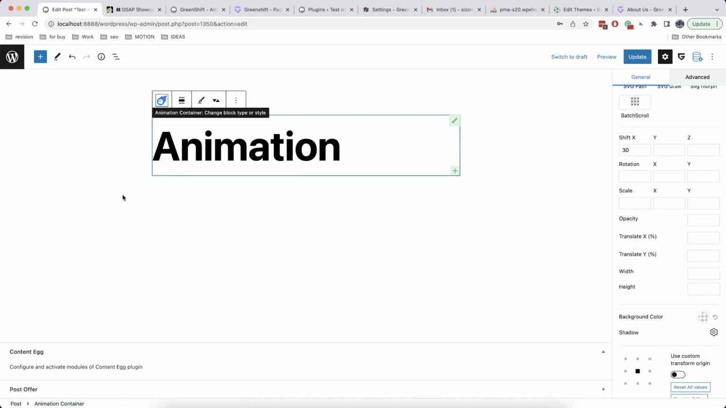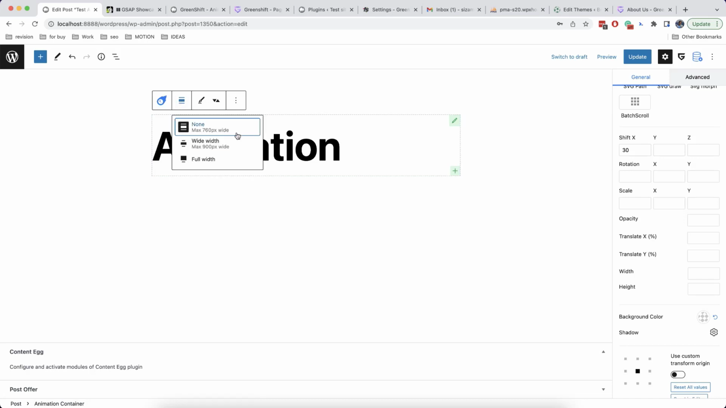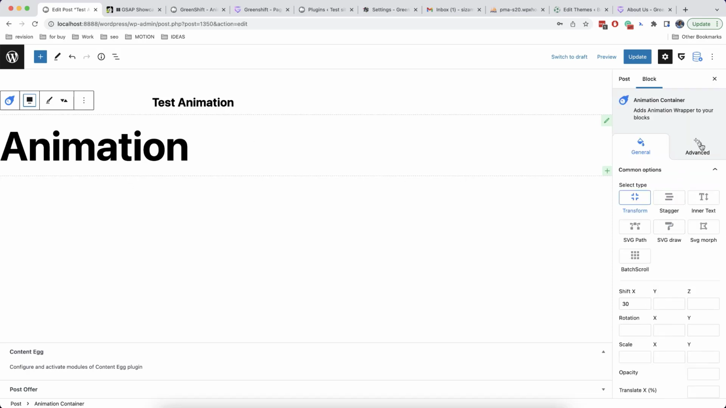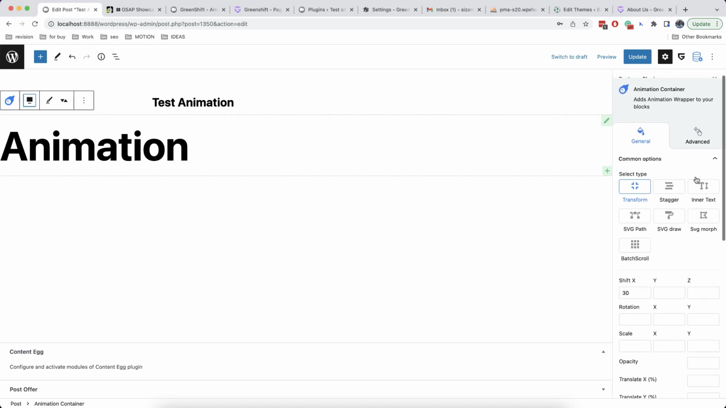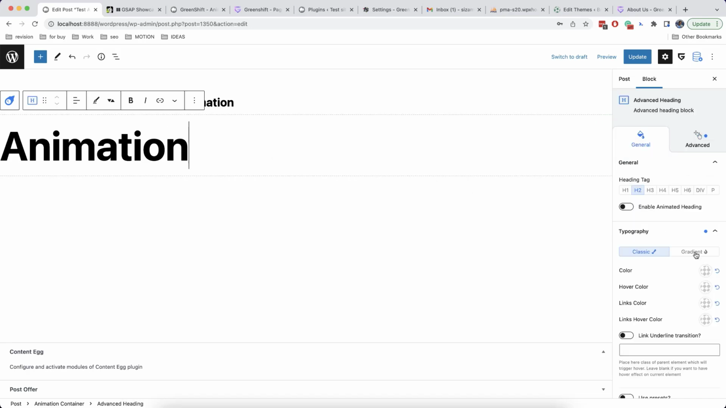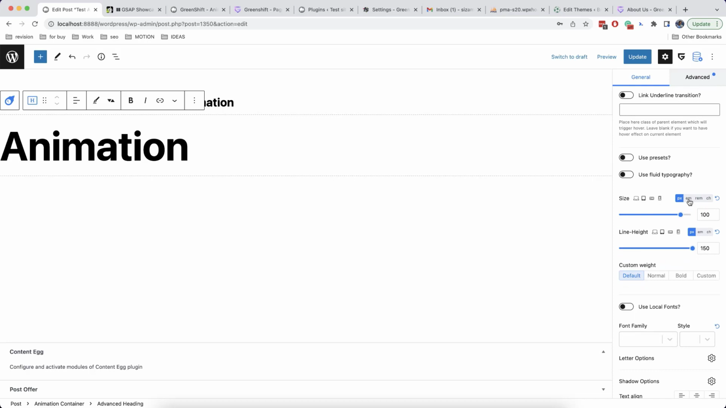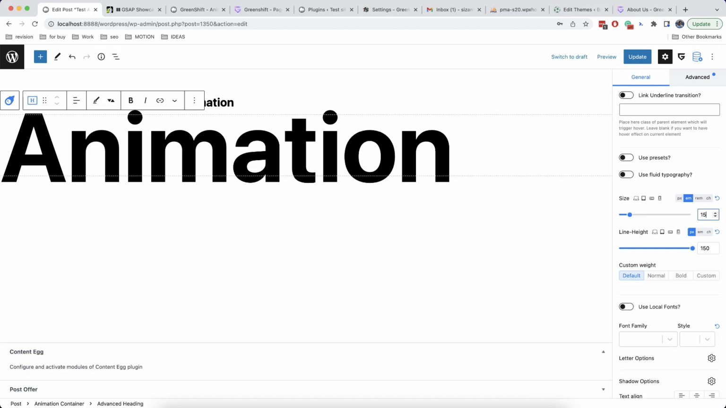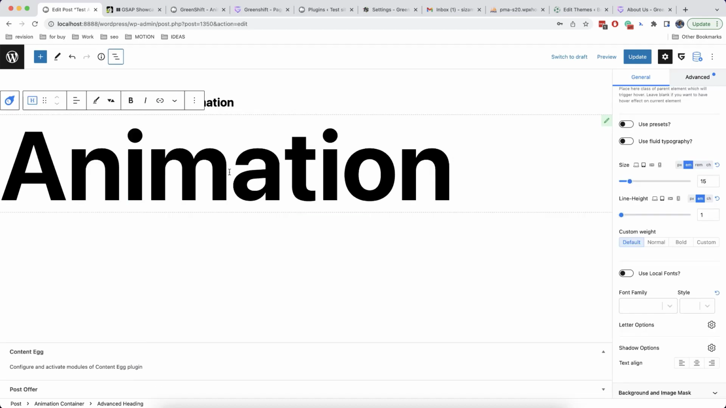So we'll first select full width from here, meaning it will be stretched to full width, and then we click on Advanced from the options, and now we need to move our block a bit to the left so that it disappears completely. But first we will choose a bigger size. We will make the animation text bigger. We can do it from here. Let's say 15 or maybe 12, it will be better. Like this.